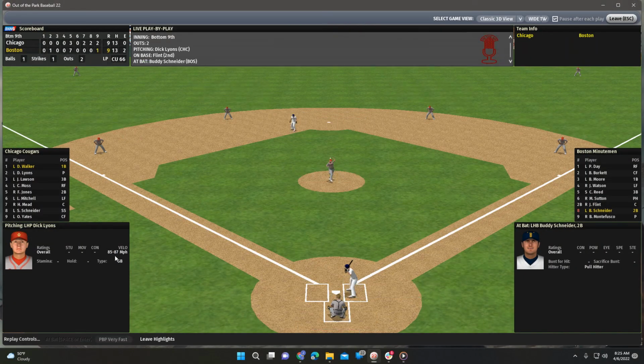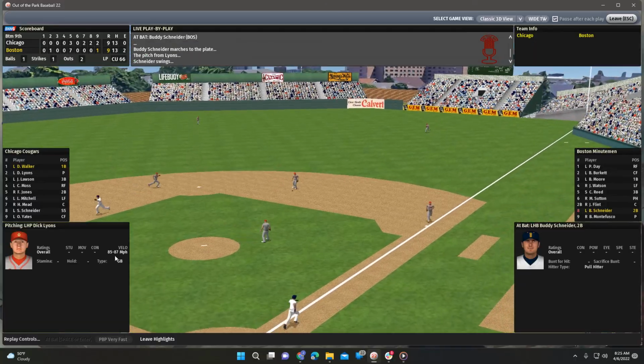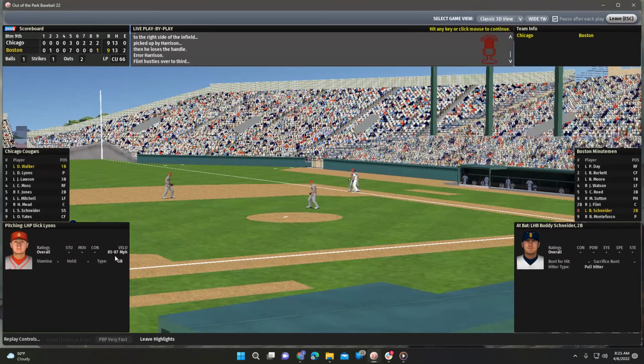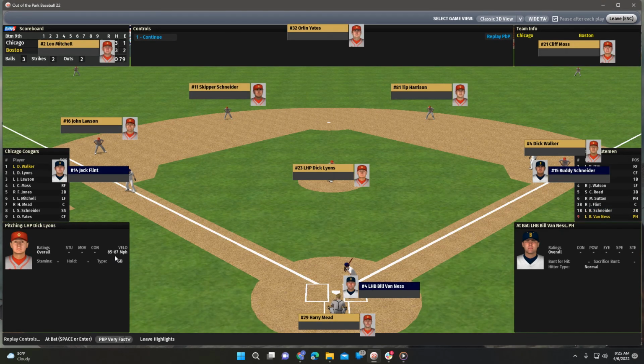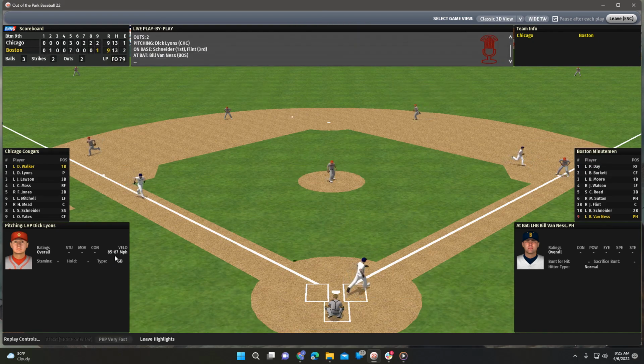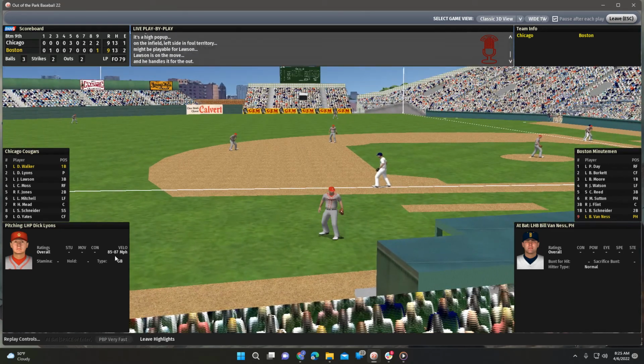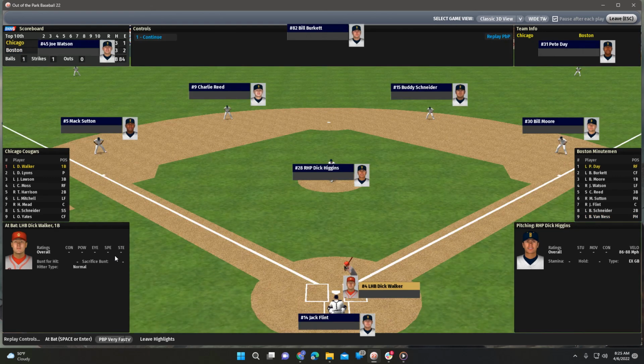Flint on at second, Buddy Schneider up, 2 outs. He grounds to second. It's booted. So there's an error on Harrison. Flint goes to third. So we have runners on the corners. Bill Van Ness at the plate. Popped up, foul territory, third base side. Lawson's there to retire the side. And we are getting free baseball, folks. Going on to the 10th inning now. Top of the 10th, Dick Walker at the plate.